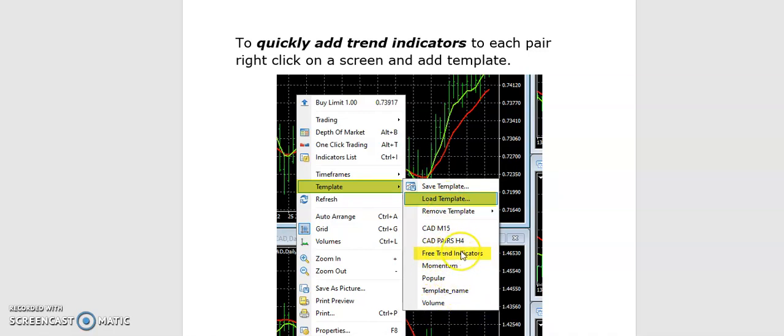And I just called my template the free trend indicators. So you set up a template that says free trend indicators, and boom, boom, boom, you can set them up on 7 charts in like less than 2 minutes. It's very fast, maybe even 1 minute. So if you right click on an individual chart, this is the fastest way to set up the free trend indicators on 7 different charts.